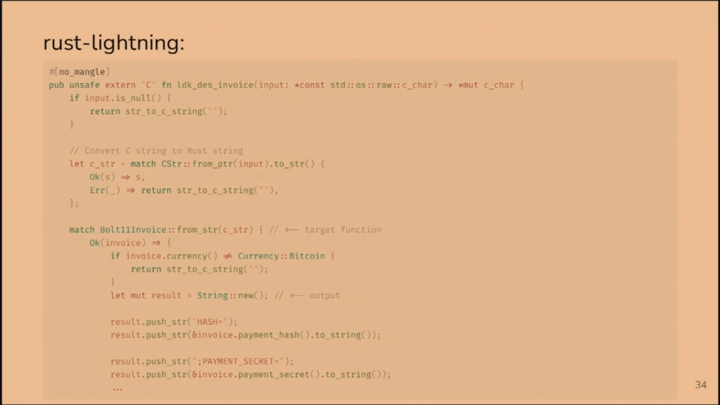So for Rust Lightning, this is basically the code that integrates with the Bitcoin Fuzz. We can see that we get the inputs as a C string, and then we parse it to a Rust string, and then we send it to be parsed as a bolt11 invoice. After parsing it, we start creating the outputs, so we collect the hash, we collect the payment secret, and so on, and then we return this string back to the Bitcoin Fuzz to then compare between the other implementations.